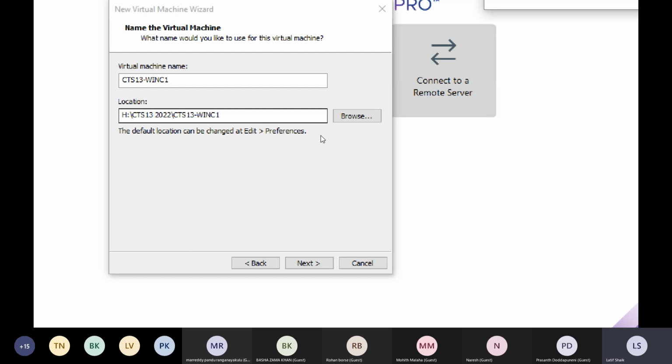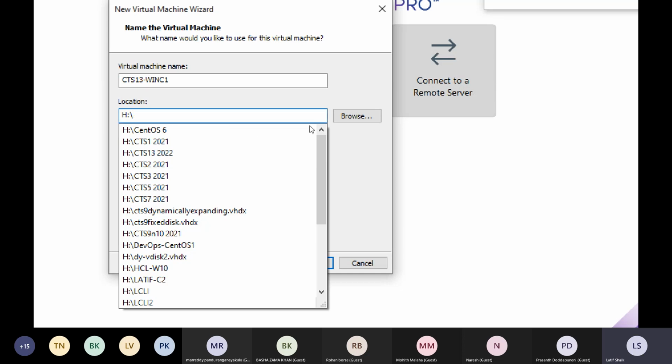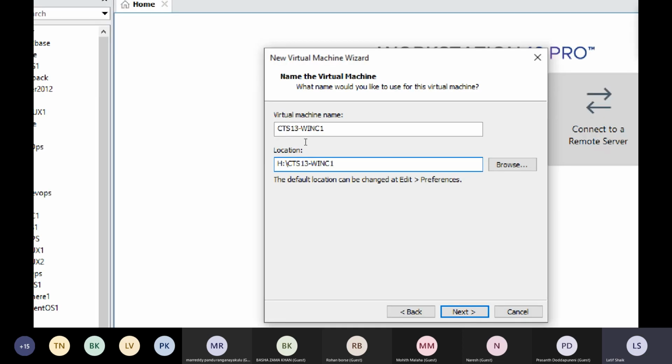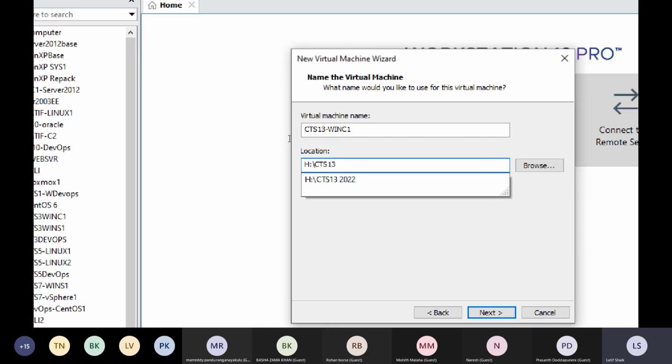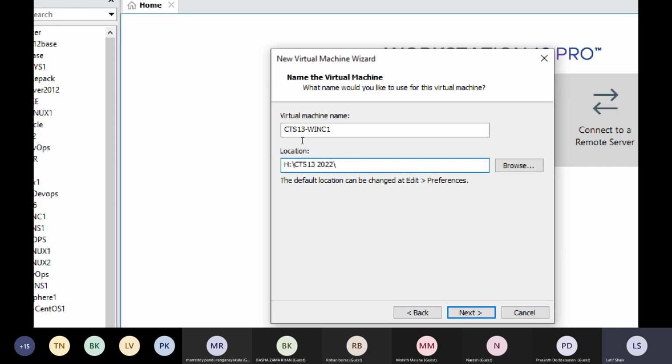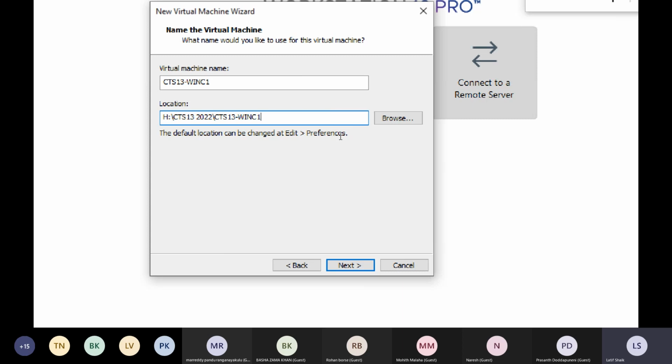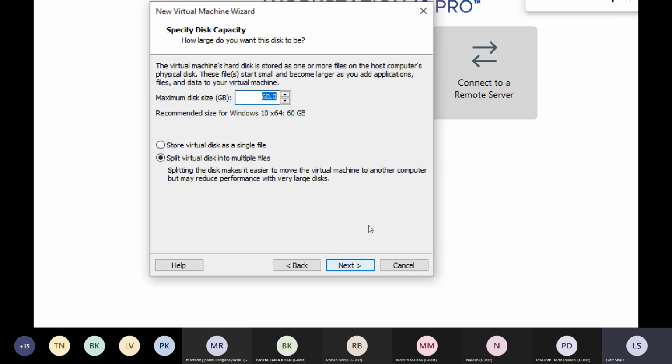Some people will give it like this, just an H drive or E drive. Don't do like that. That is also not a good practice. Compulsorily, make sure where you want to store it, and give that folder name properly. It is easy to troubleshoot, and you won't get issues.